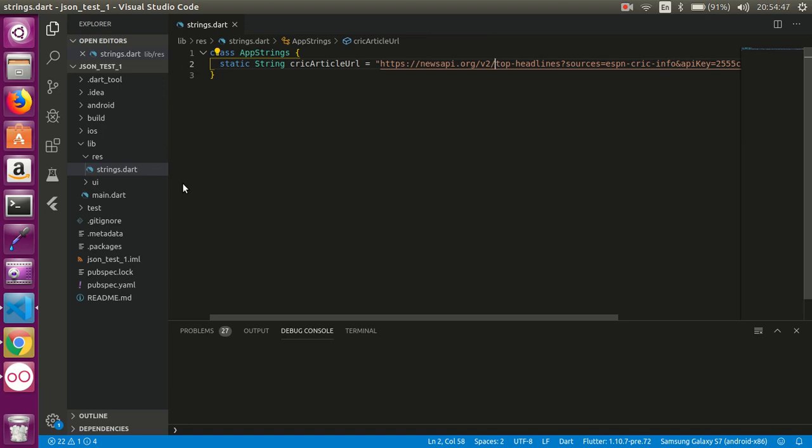Now BLoC stands for business logic component, and the BLoC pattern is a design pattern for separating business logic from the UI layer. Now it needs a lot of work, but fortunately there is a package available for simplifying the process of implementing the BLoC pattern. The package is Flutter BLoC. I'll put the link in the description.